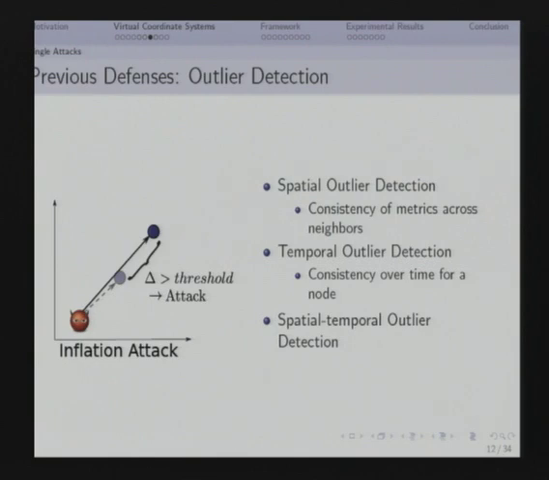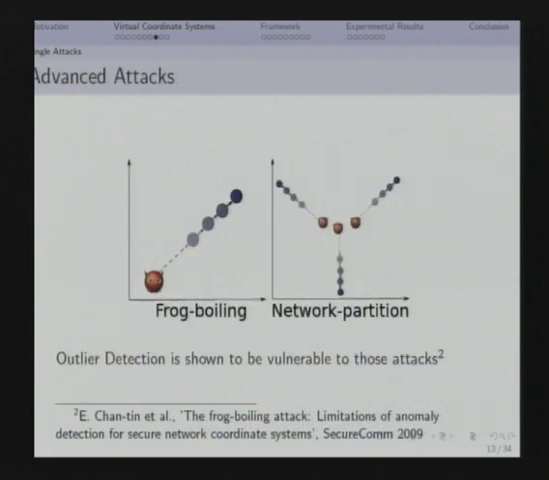There are already some defense mechanisms existing. For instance, outlier detection, where we have a spatial outlier detection, where a node has to be consistent in the updates it reports with what its neighbors report, and this is based on a spatial threshold. In the temporal outlier detection, a node has to be consistent with what it reported in the past, so with its history, and this is based on a temporal threshold. And we have a combination of them too, which are based on the spatial as well as on the temporal threshold. However, these defense mechanisms are shown to be vulnerable to those attacks.